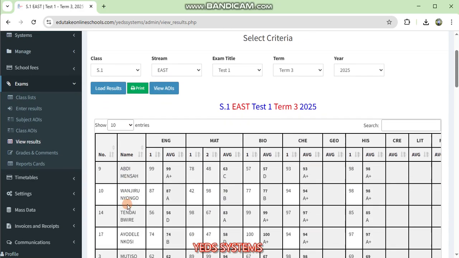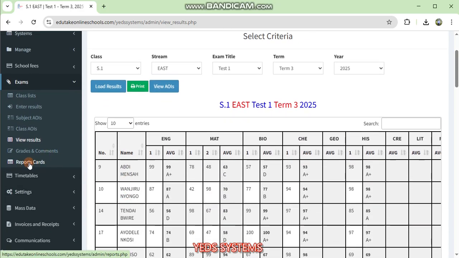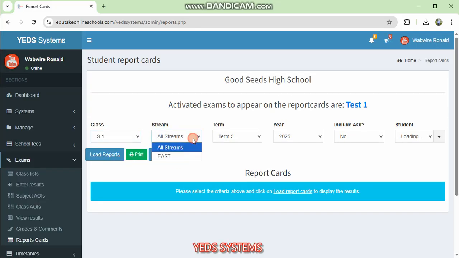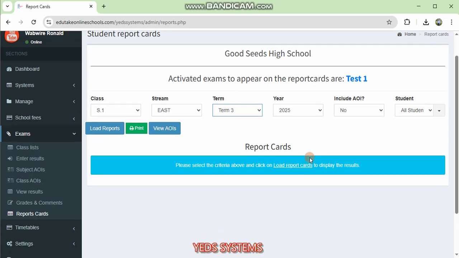Now we go and look at the report card. We go to report cards just here, and then we should be able to load our report cards. Just the same thing. Which report cards do I want to view? I want to view report cards of senior 1. Where? In East. Which term? Of course, that term. I already told you that this one is going to come because the administrator has said that we are going to only have report cards for that class.